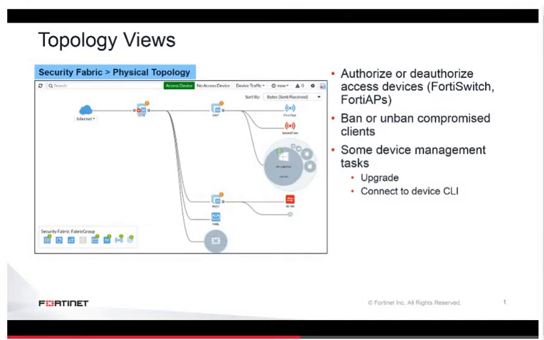The topology views are interactive. You can authorize and deauthorize access devices such as FortiSwitch and FortiAP. You can ban or unban compromised clients. You can also perform some device management tasks directly in the topology view, such as device upgrades or connect to specific device CLI. Only Fortinet devices are shown in the topology views.